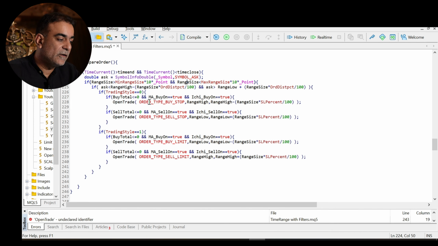And then the next thing we're going to check is what's the trading style. Are we trading with the break or opposite to the break? Because if it is with the break, then we need to place a buy stop and a sell stop. And if it is opposite to the break, then we need to place a buy limit and a sell limit. So if it is 0, so we're trading with the break, then in that case, we're going to be sending a buy stop and a sell stop.